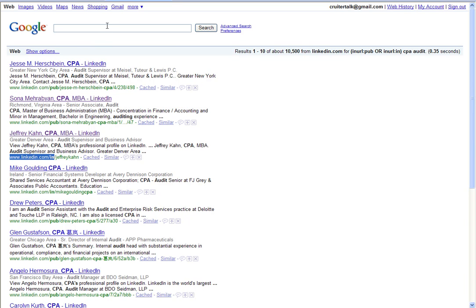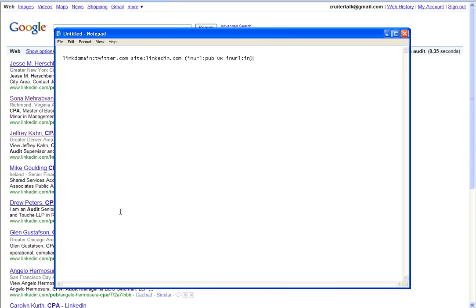Now vanity does not mean private. It just means that they've customized, and you can see the customization here. Jeffrey Kahn is his customized vanity URL, as opposed to having these numbers preceding the actual web address. So let's jump back into Notepad and continue to build our search. We'll throw the keyword auditor in there, just for this specific search. Put an end space in there, and we're going to copy.